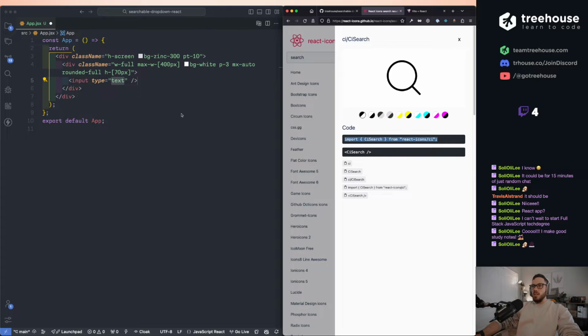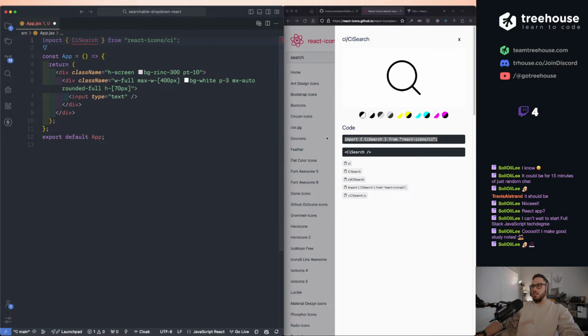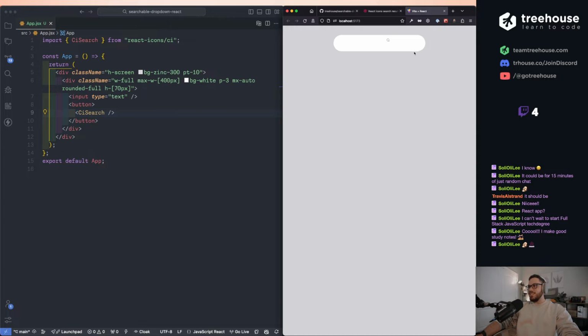I'll use the same one that I used yesterday. I think this one looks really cool. It's very thin. And we'll put this inside of a button for no reason, really. We're just gonna do it.